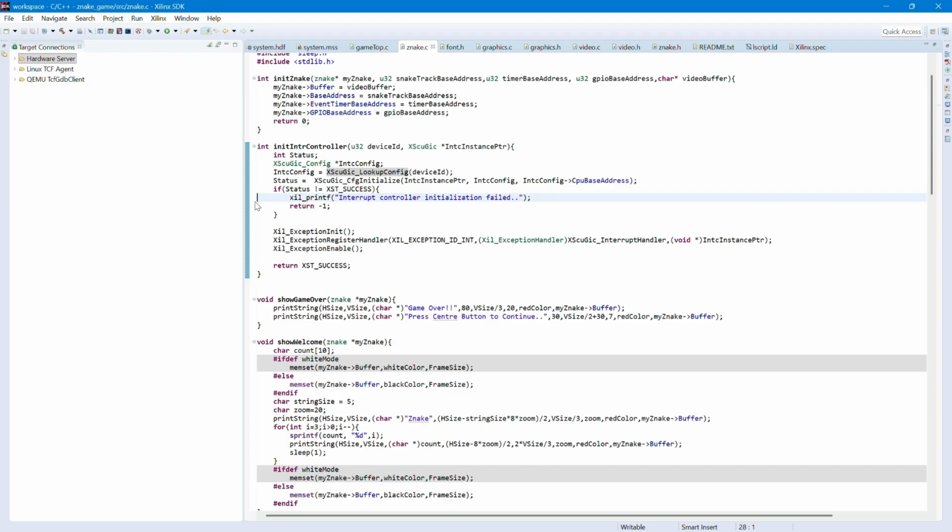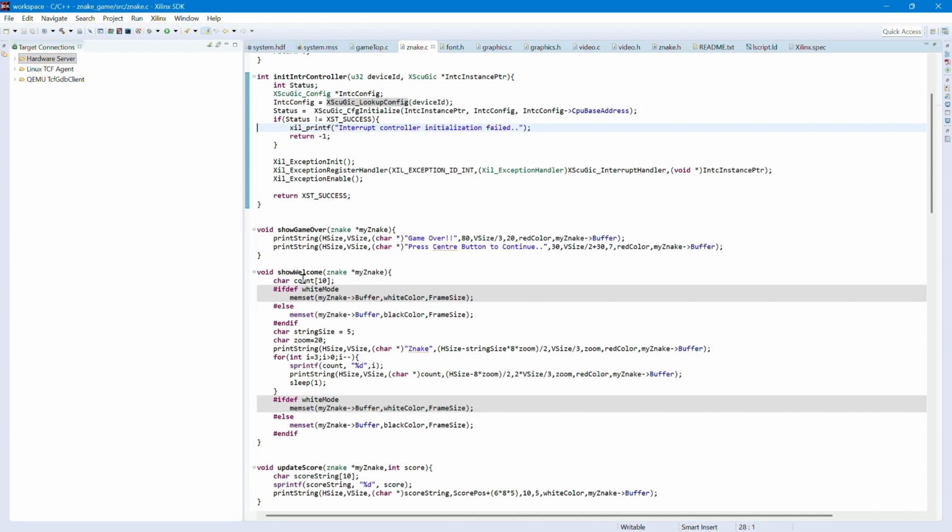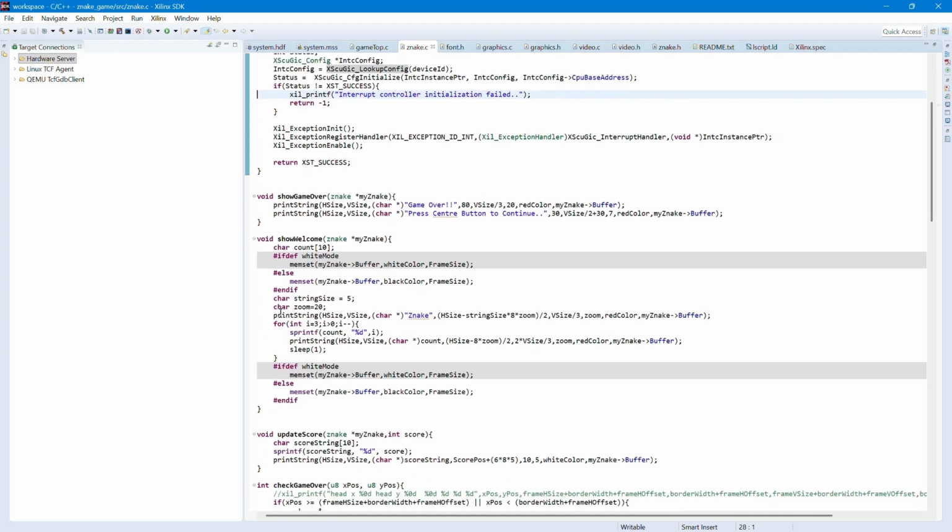So next is our display function, which is show game over, which displays game over message and restart instruction. This function is used to clear the screen. It displays snake title, and it also shows our countdown from 3 to 1 when game starts, and it clears the screen again. It is used at start of the game.